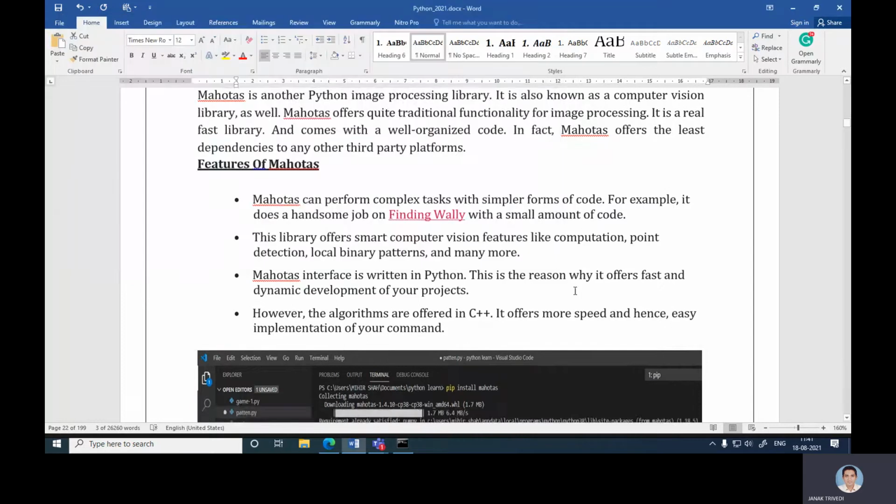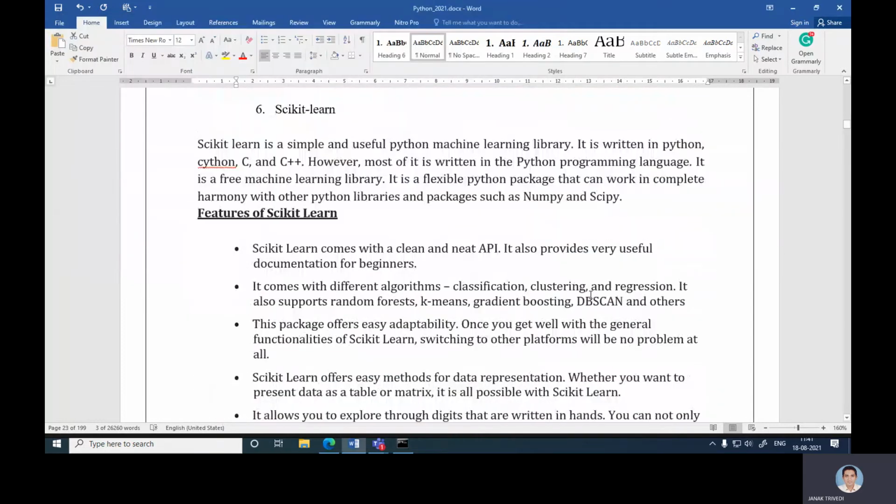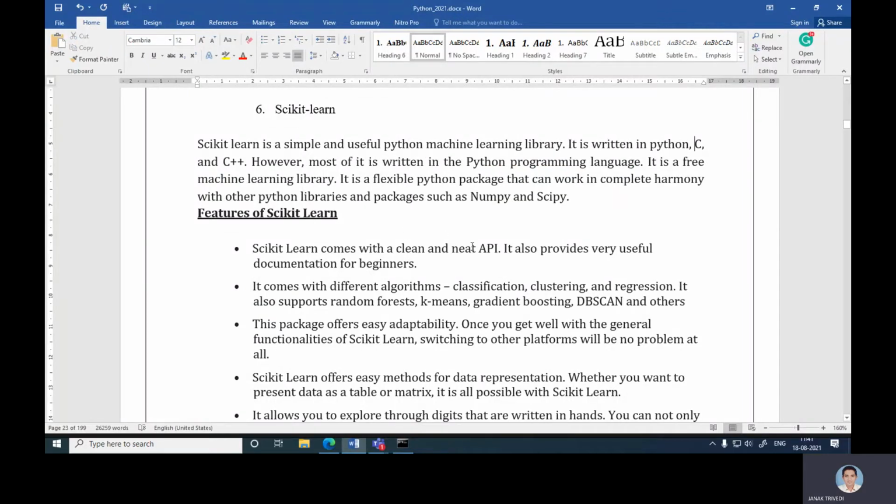Okay, so next is scikit-learn. Scikit-learn is a simple and useful Python machine learning library. It is written in Python and C++, however most of it is written in the Python programming language. It is a free machine learning library. It is a flexible Python package that can work in complete harmony with other Python libraries and packages such as NumPy and SciPy. These are the features of scikit-learn.